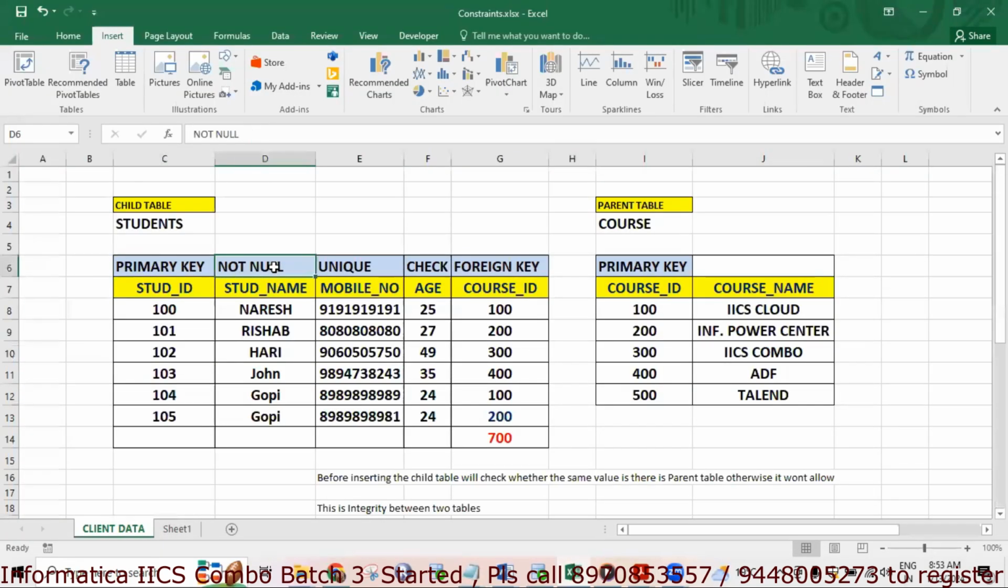So here we are having primary key, not null key, unique key, check key, foreign key and all, okay? Suppose in real time, you are taking some data. What is my requirement? I will take this data like this: student ID, student name, mobile number, age, course ID. And here one person joined today. Assume that his name is Naresh, with a phone number, age is 25, and course ID given as 100.